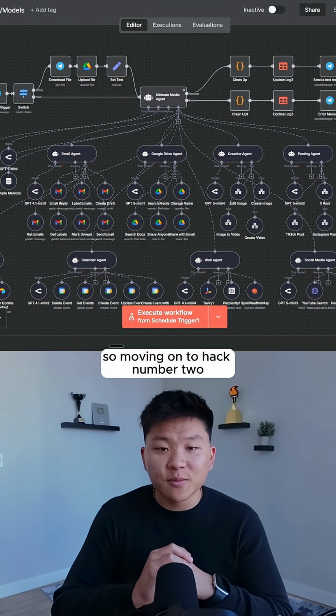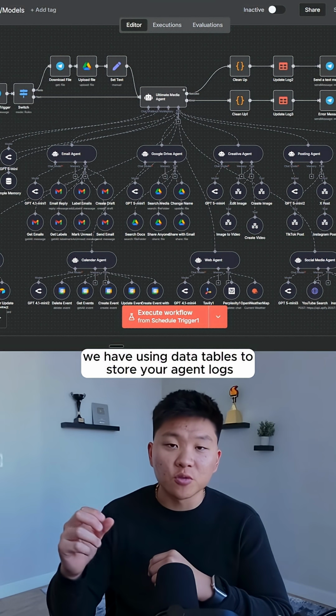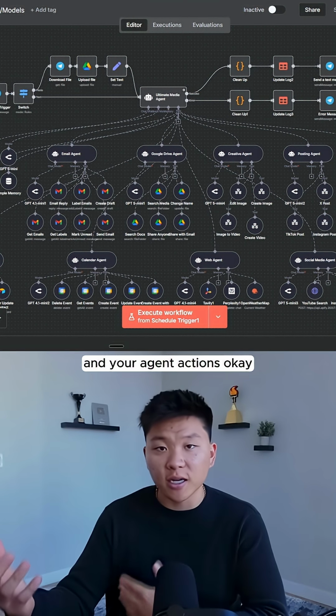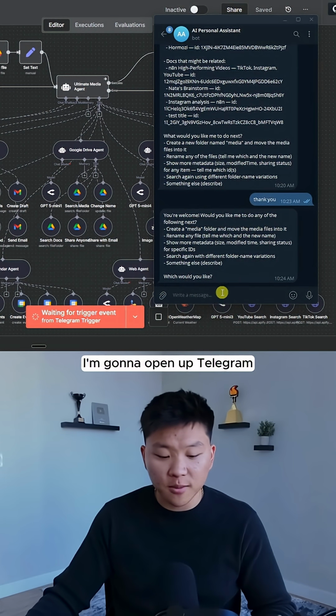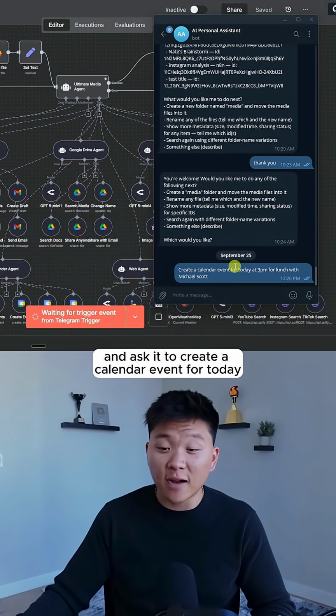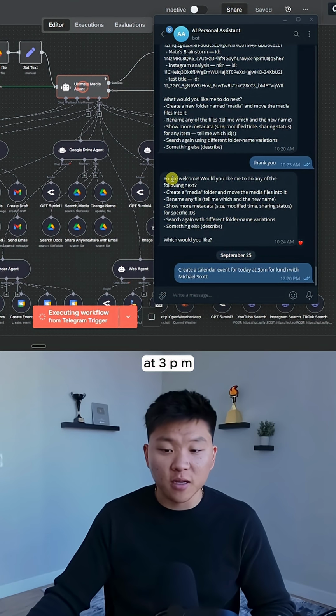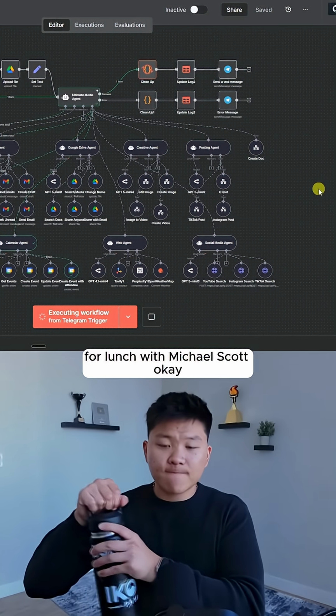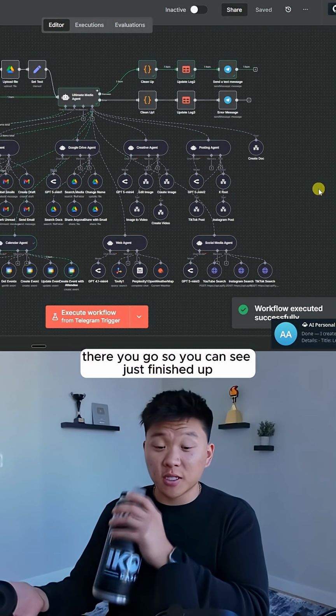All right, so moving on to hack number 2, we have using data tables to store your agent logs and your agent actions. Okay, so the agent's listening for us. I'm gonna open up Telegram and ask it to create a calendar event for today at 3 p.m. for lunch with Michael Scott. Okay, there you go. So you can see it just finished up.